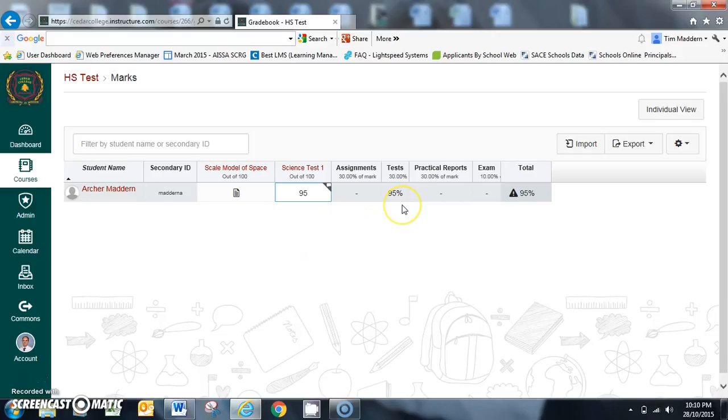You'll see that my tests automatically populates with 95% because he's done one test. If there was another test there that he got 100 out of 100 for, then this would be 97.5. It would automatically calculate that each of those tests is weighted the same. With this scale model of space, there are a couple of things I want to talk about here.